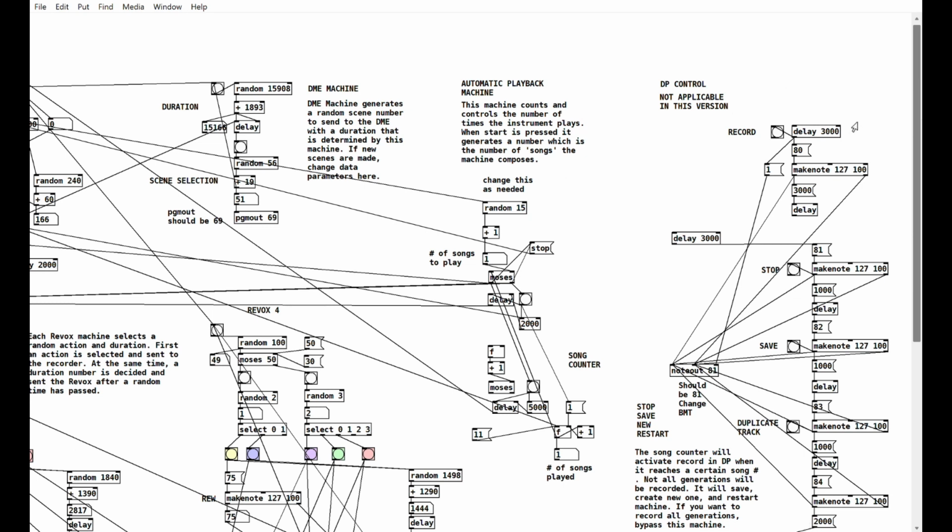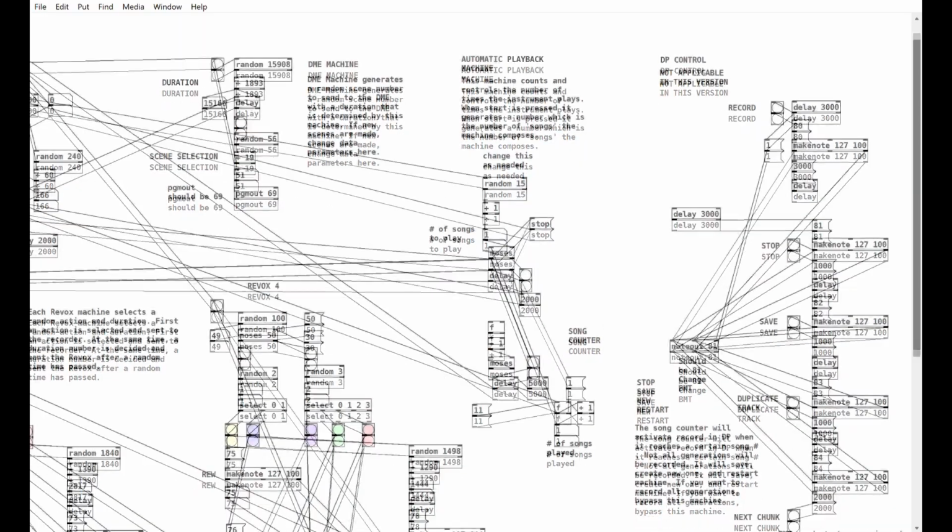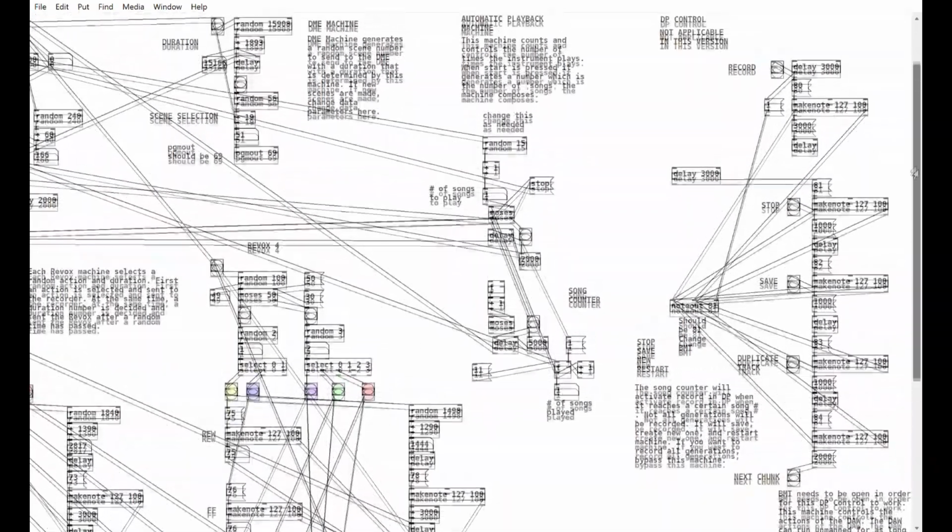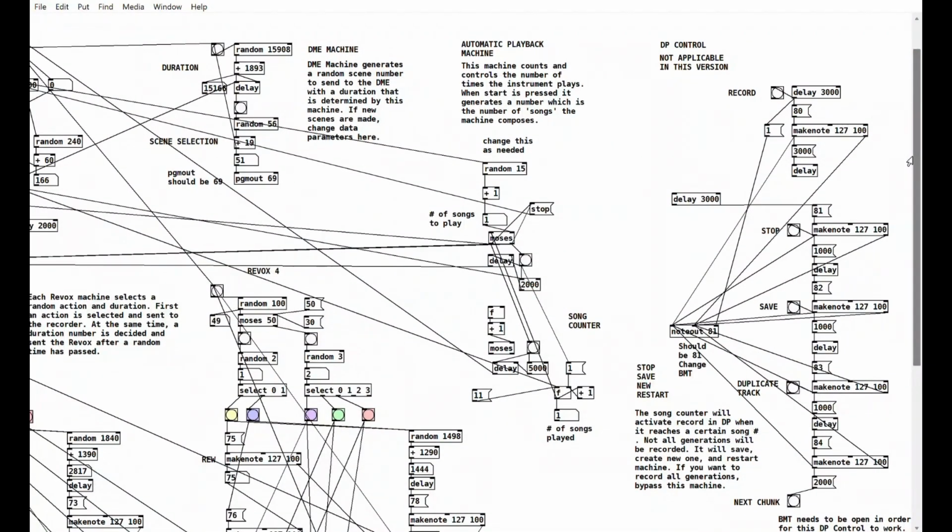The ultimate goal for this, this is for a future machine right here. This is a DP control, digital performer control. Digital performer is my DAW. And I have made a machine here that will automate some functions to record in digital performer. As it is at the moment, I don't have the hardware as of yet to connect it to my computer, so I'm actually manually pressing record for this. But as soon as I get that hardware, essentially once I press start, it's going to record.